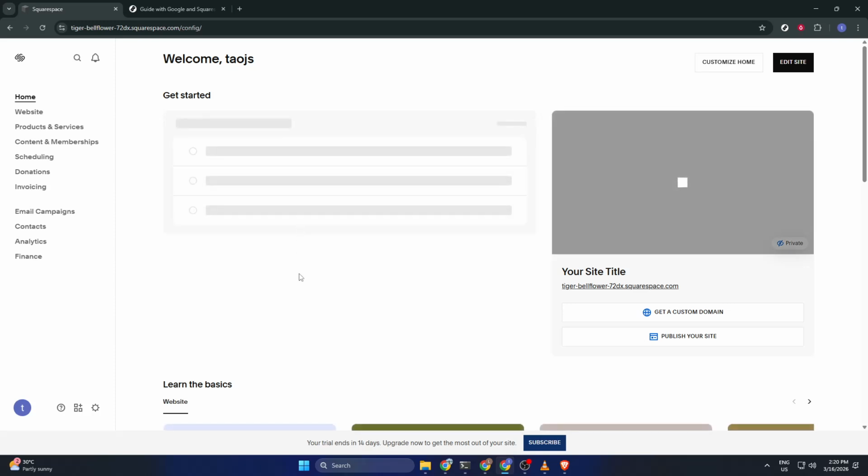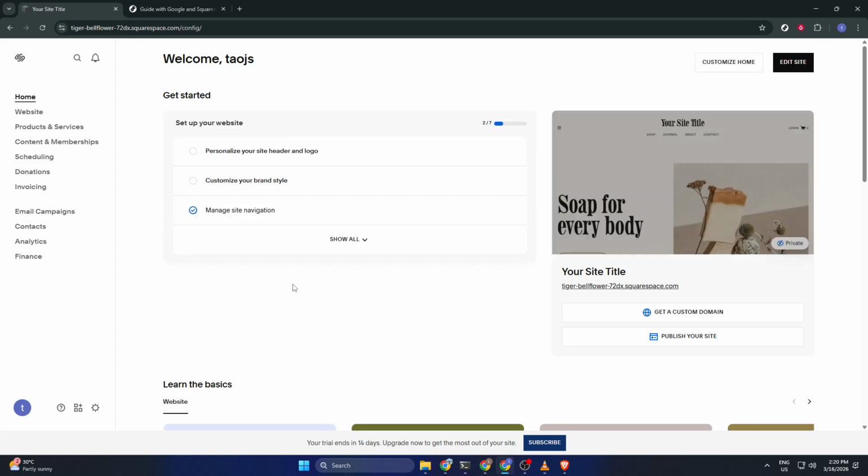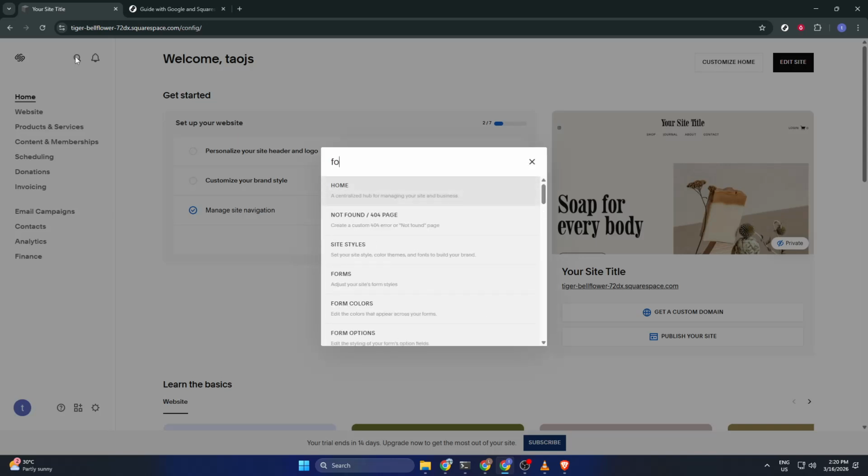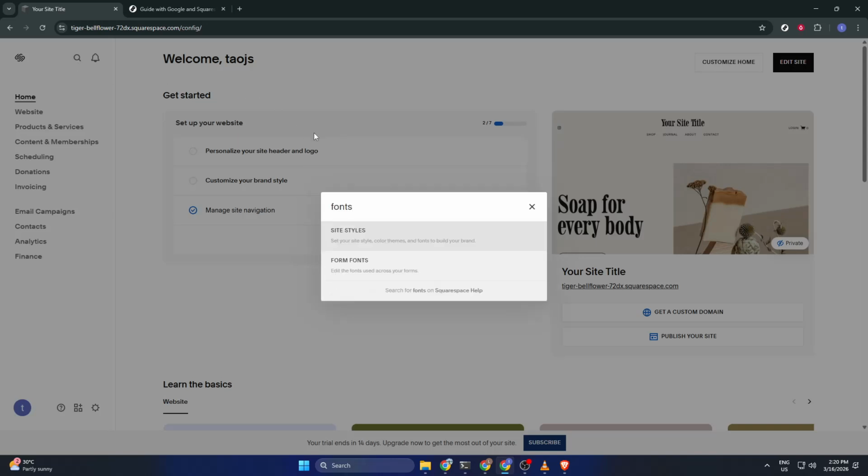Inside your site, use the search bar at the top of the settings panel and type Fonts. The built-in search is the fastest way to jump to specific design controls without hunting through menus, and it's great to remember when you need to reach any setting quickly.